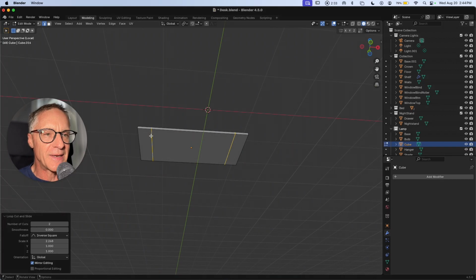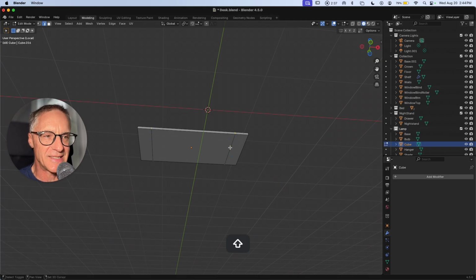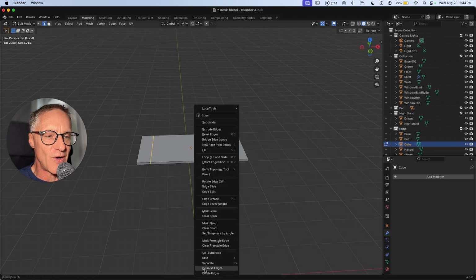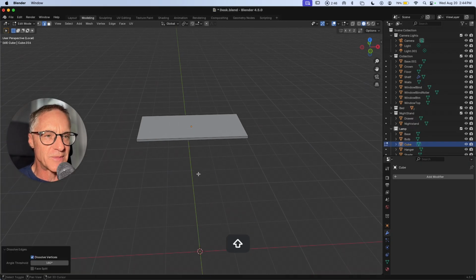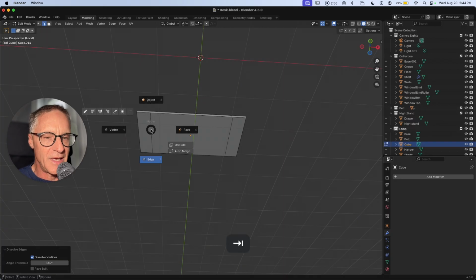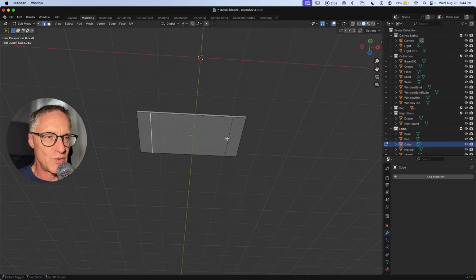So I'm going to hold down Shift and I'm going to select these bottom two. So I'm deselecting these. And then I'm going to right click on any of these selected edge loops and go down to dissolve edge loops. So now I'm just left with the edge loops on the bottom. So now in edge mode, I'm going to select these two edges.